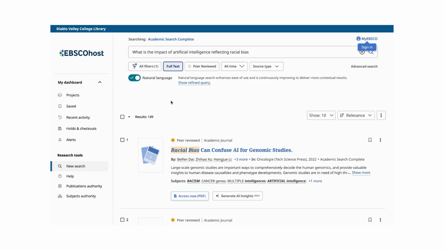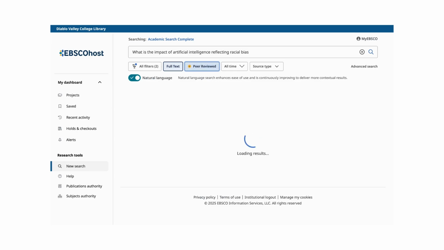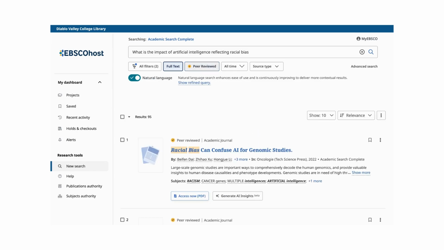Now I have a list of results. Let's add a few filters to narrow it down. These filters work a lot like online shopping filters. First, I'll check full text. This makes sure I can actually read the article I find. Next, I'll check peer-reviewed. This means the articles were written by experts and reviewed by other experts before being published. I'll also add a date range. For most topics, articles from the past 5 to 10 years are best.